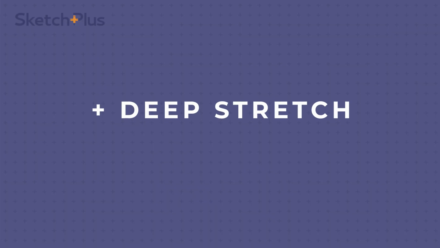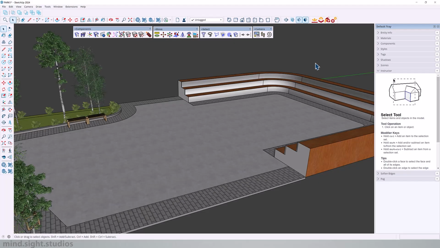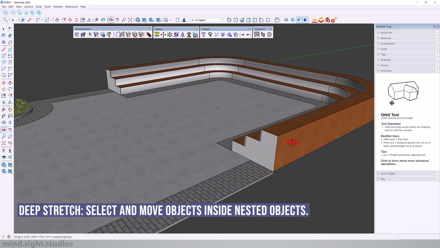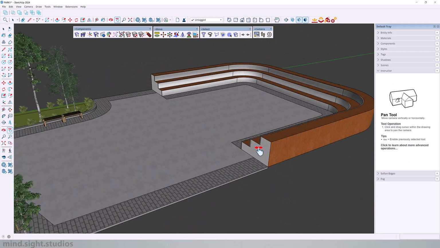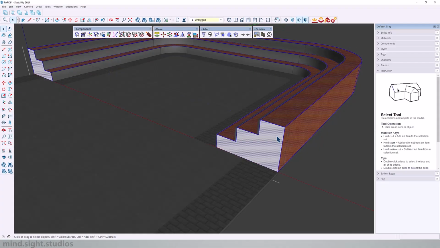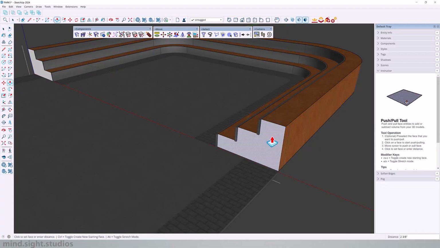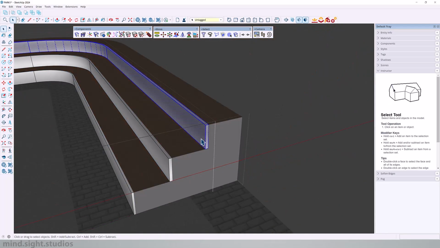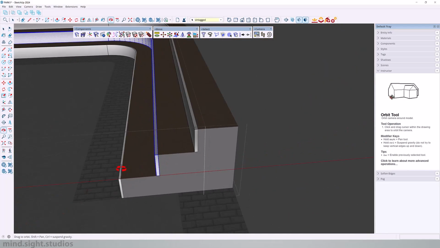Next, we have Deep Stretch. This allows you to select and move objects inside a nested object. So as an example, I have this park bench and I want to expand it a couple of feet to reach up to here. Without being able to do this, I would have to go into the object itself, select the Extrude tool, and extrude to where I would want it. And then I would have to do the same for all of these other objects.